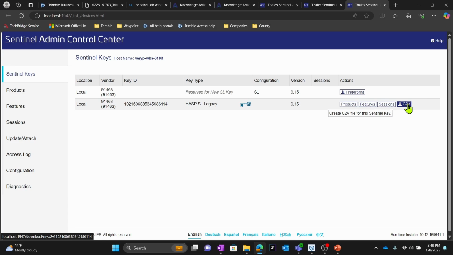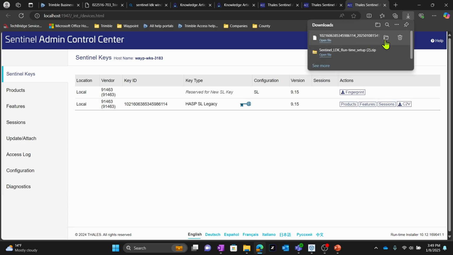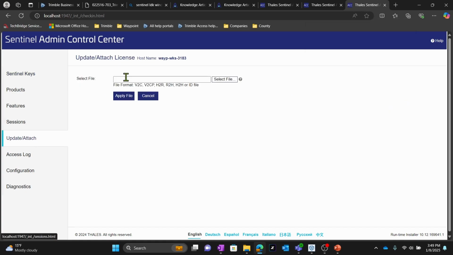You'll need to click that, and in your downloads folder, you'll end up with this C2V, or client to vendor, file. You need to send that to us at Waypoint, and then eventually we would respond back with a V2C file, which you would go to update and attach on the left here. You'd navigate to where you saved that V2C file and hit apply file. That's the offline route for installing a network license initially or applying a product key as an upgrade.